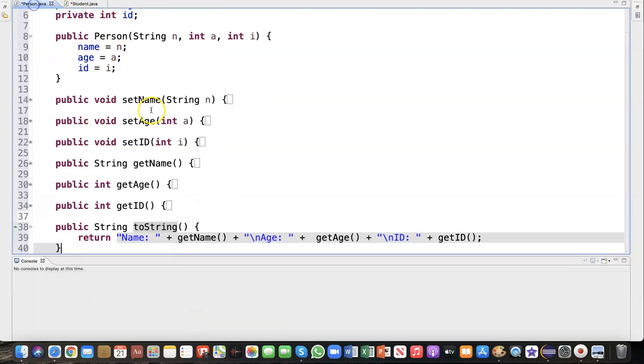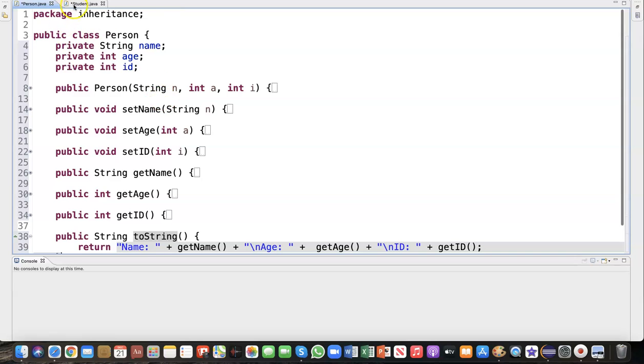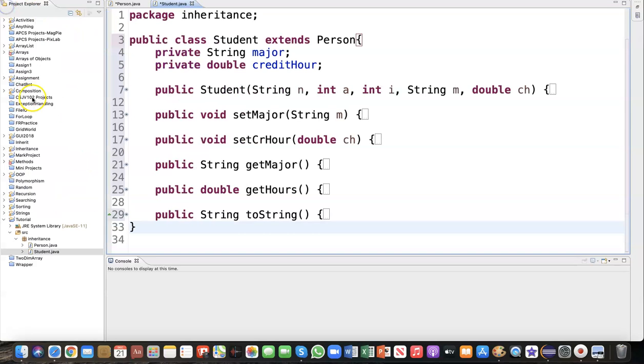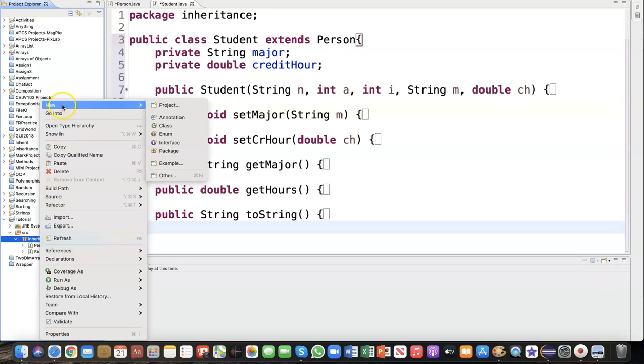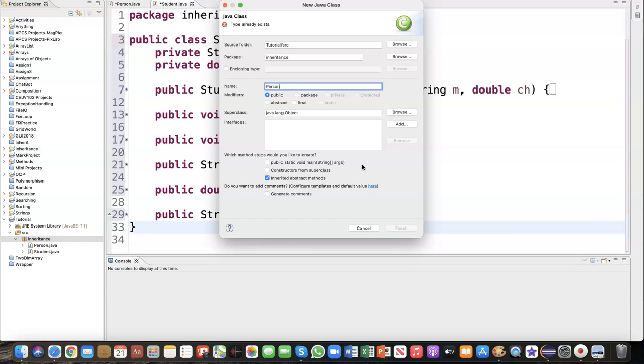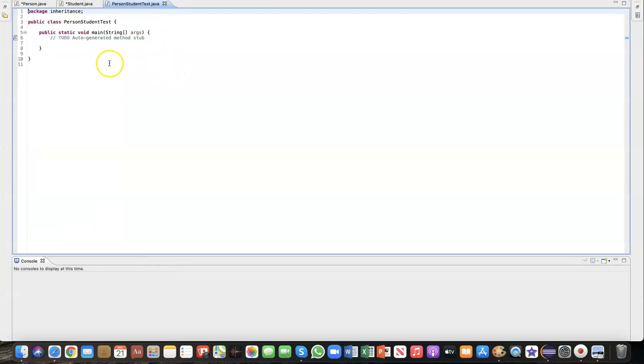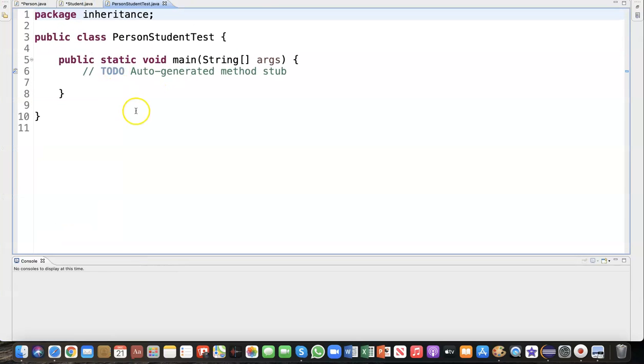Okay, so now it's time to check. It's time to test if these two classes are working. So how can I test if this class is working? I have to create another class. Let me call it PersonAndStudentTest. This is the one with the main method, so this is the application. Again, this is the class to test if the two classes are working.